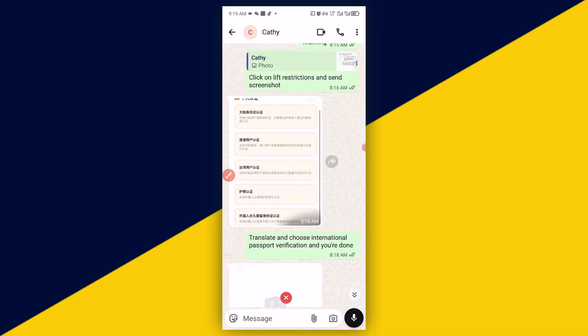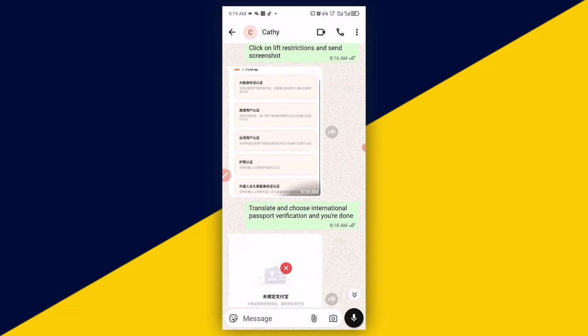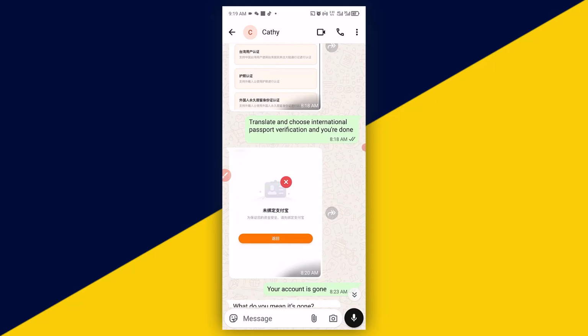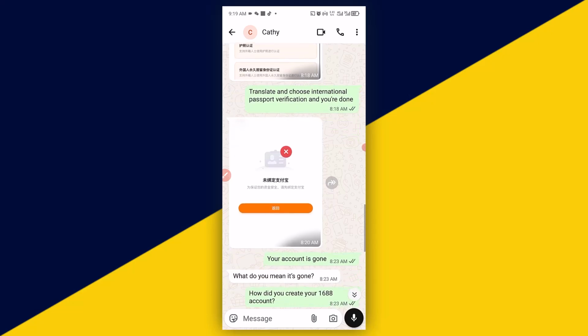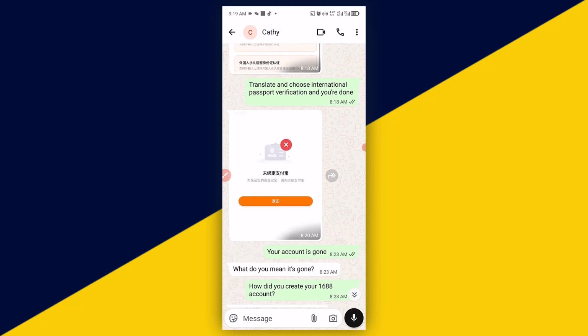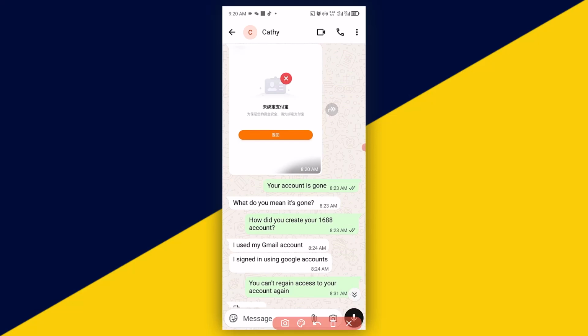Right here I say translate and choose international passport verification, and you are done, which is the normal way to lift restriction or do identity verification of a new account on 1688. And instead of getting access back to the account, this is what popped up right here, and this was my response right here. Your account is gone. Why is this happening? What do you mean by it is gone? I said, how did you create your 1688 account? And this was the response right there.